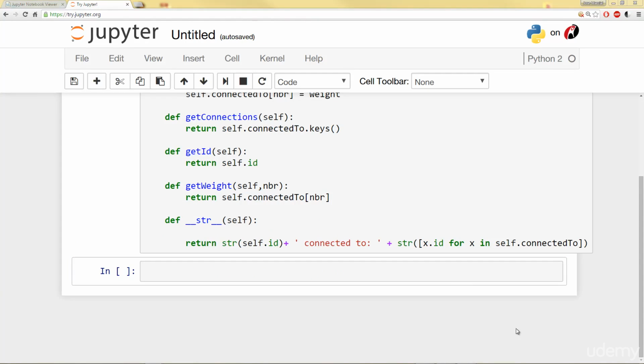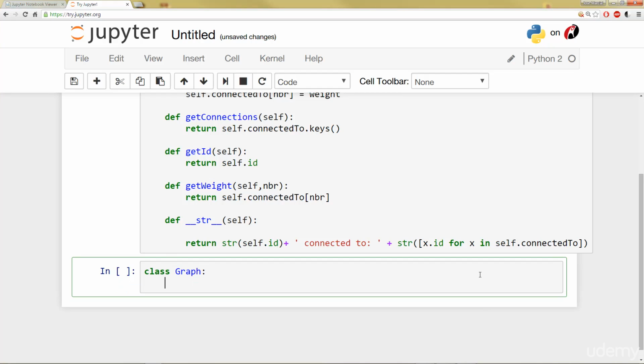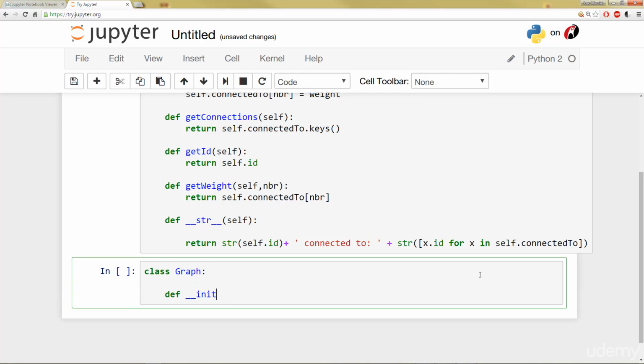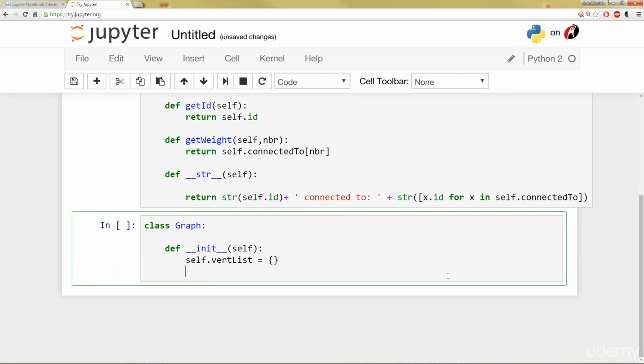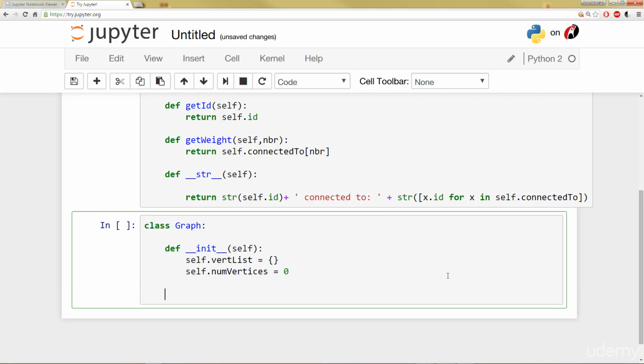So first thing we're going to do is say class Graph. We're going to initialize it, just take in self. I'm going to say self.vertList, so a list of vertices. It's actually going to be an empty dictionary, not an empty list, and we'll show why later. And then we'll say numVertices is equal to 0, and that will basically be a vertex tracker counter.